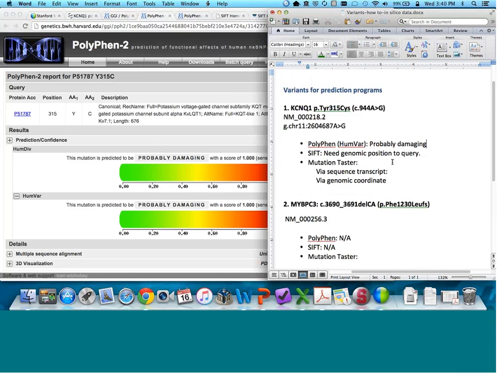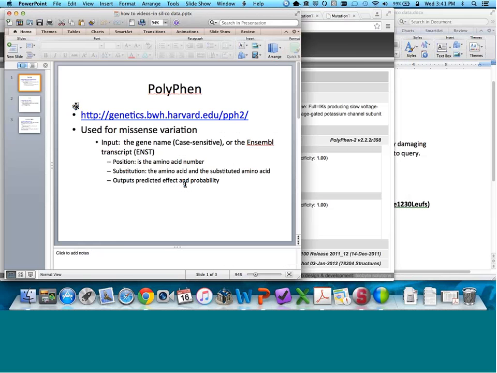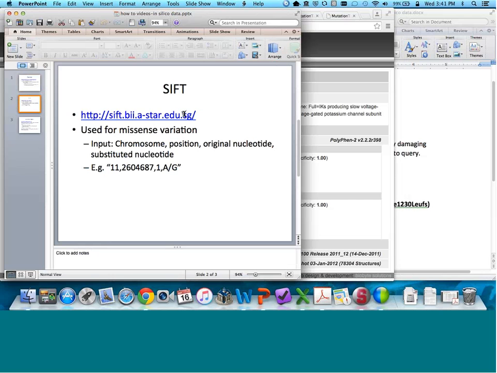So we're going to take the same variant and put it through SIFT next. So SIFT is another missense prediction program. Here's the website here. You can also, again, Google search to get to the home page. And a key difference about SIFT is while it is also a missense variant prediction program, the input is different. So instead of inputting the PDOT or protein location nomenclature, you actually have to input the genomic position. So not necessarily every lab will be providing you the genomic position of your variant. So you might, in some cases, need to look that up yourself.